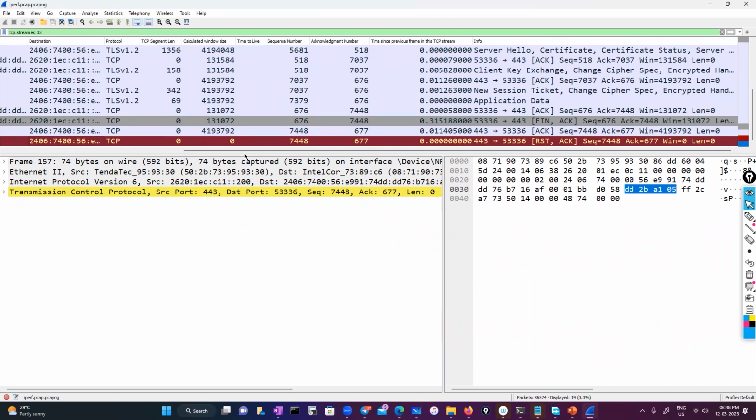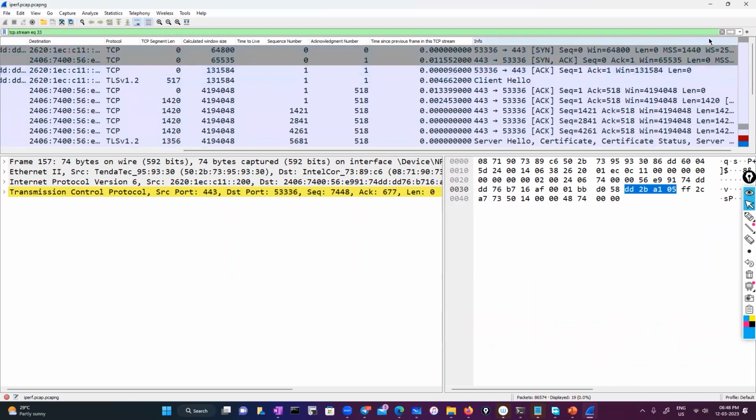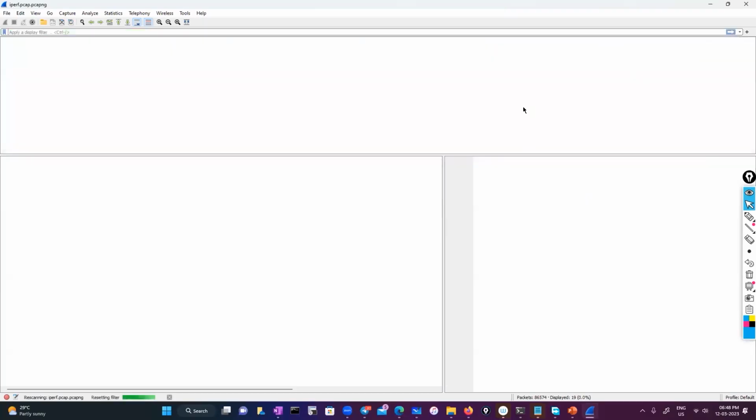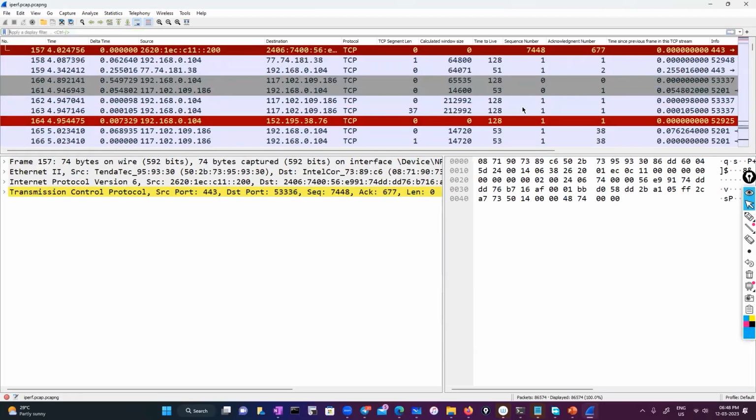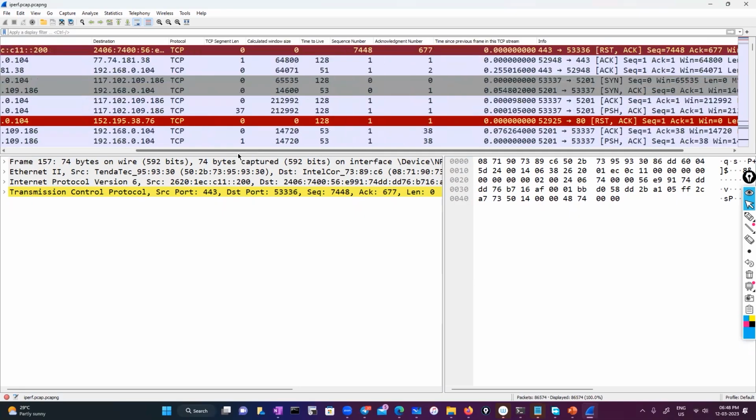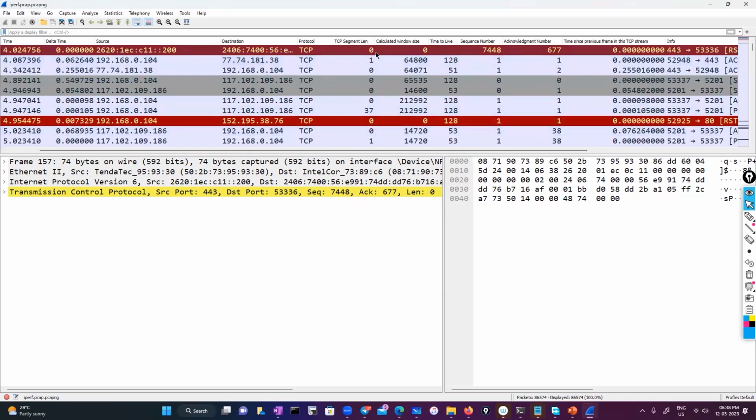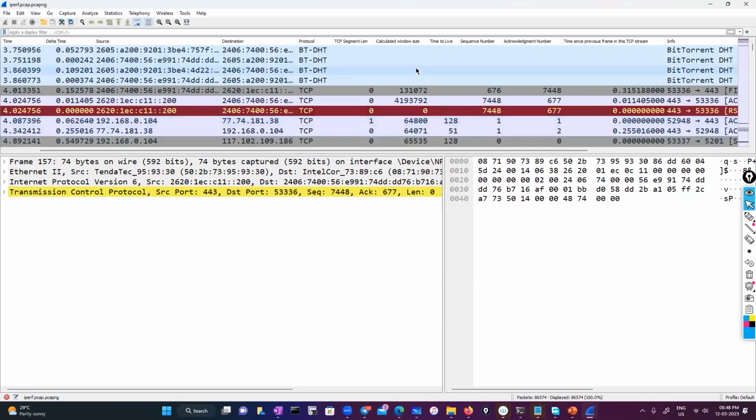This connection is not successful. If you see a lot of reset packets in your network, then definitely it's a problem. But the key thing is where exactly this is happening. That's important. If you see my IPv4 IP address here, this is 192.168.0.104. This is a private IP and this is a public IP, range 152. And if you see the TCP segment length for all the reset packets, it's all 0.